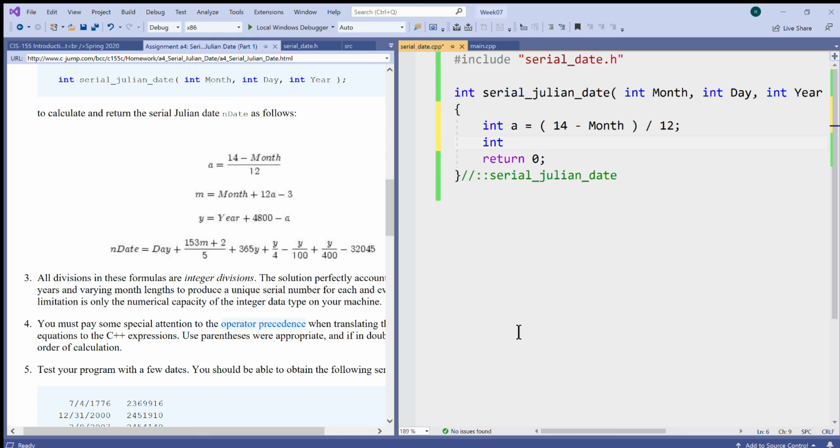So we say int m equals, don't reinvent new names, we just use exactly what is being given to us as a set of formulas to use. M equals month plus 12a. Of course, in the textbook this is multiplication. We have to explicitly say 12 multiplied by a minus 3.